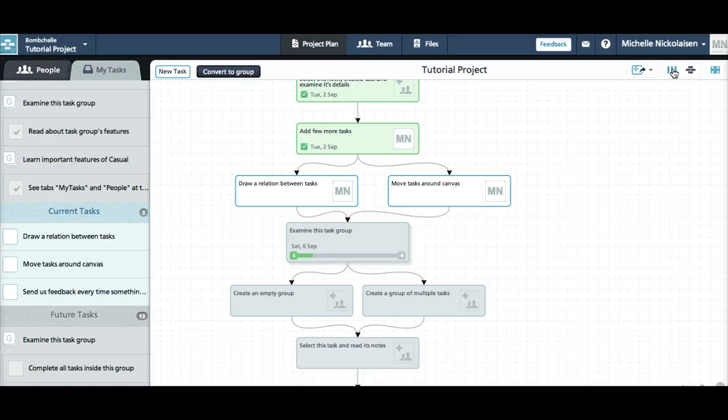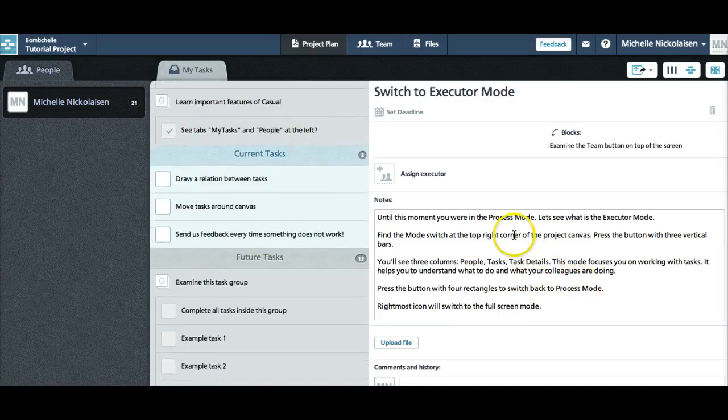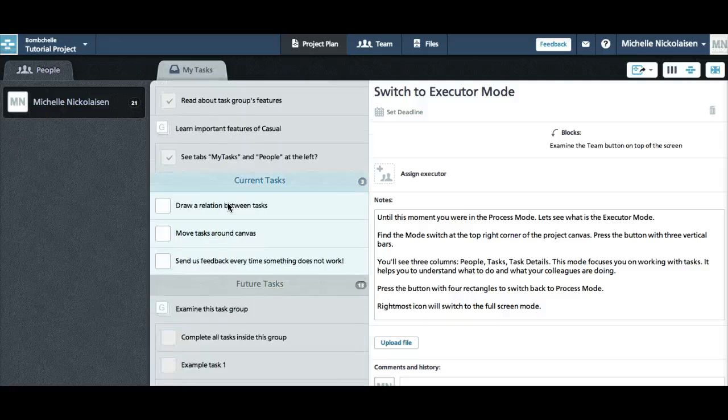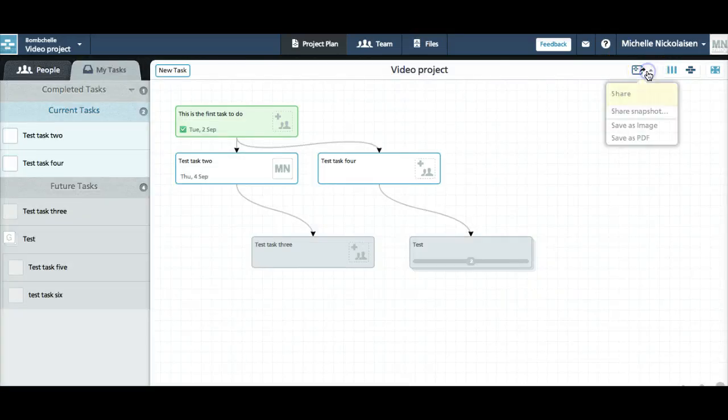One more thing that I'm going to show you is what it calls the executor mode, which is this. So you go out of visual mode into this mode, and, it explains it right here: people, tasks, task details. It focuses you on working with tasks. So this is like the daily sort of view. It doesn't give you the big picture. It even more keeps you focused on what's now and what's next. And as a last thing to touch on, you can share the project. You can share a snapshot, you can share as an image or save as a PDF and then email those to someone. And it's pretty reasonably priced too.